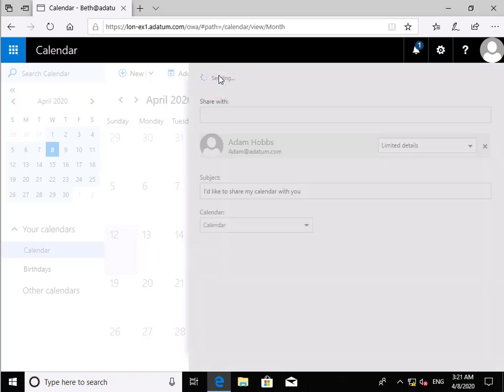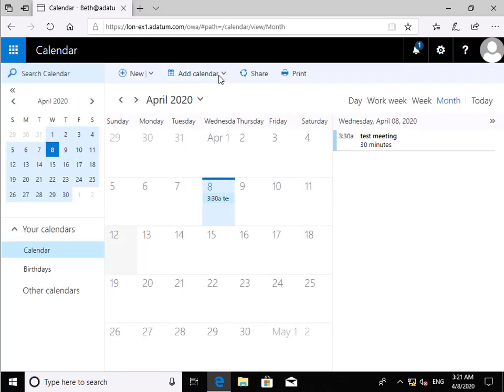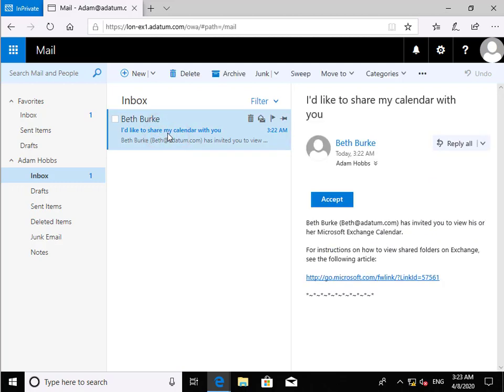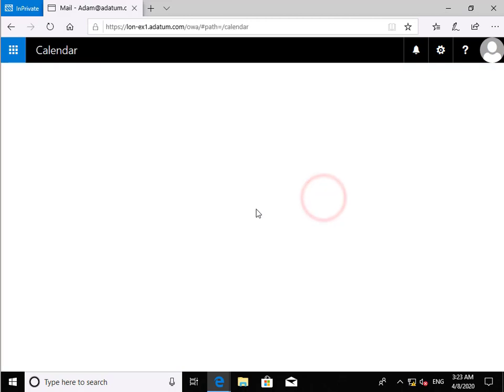Once that's sent through, Adam will now receive an email. Now we're 100% happy that's been sent, so let's open up Adam's mailbox. Now we're logged in as Adam. What we can see is Beth Berg, I'd like to share my calendar with you. We'll click on the email and accept it. It takes us into the calendar view automatically.